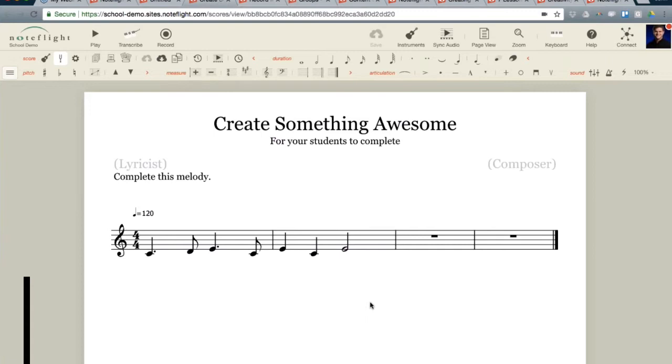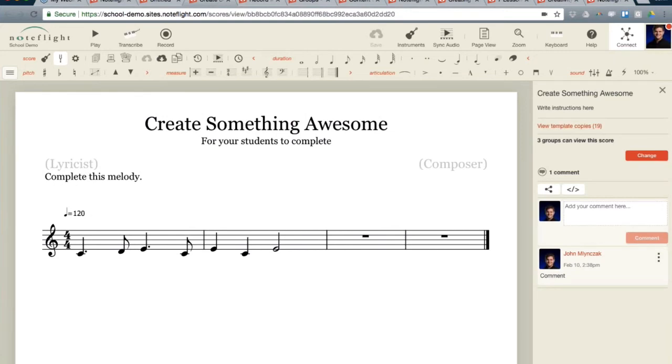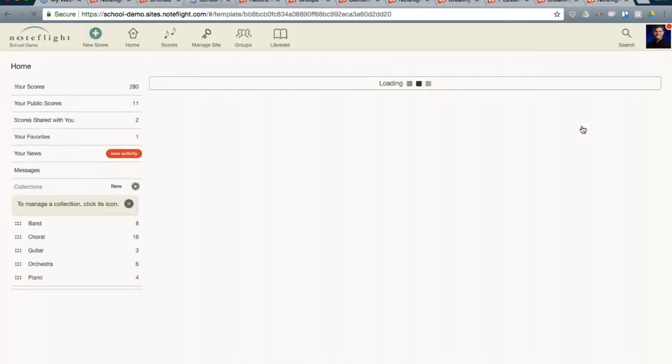This is an exercise I'd like them to complete. I've already shared this as an activity template. I've used this for a long time. Notice in the upper right, I have 19 copies of this. Every time a student opens my activity template, it automatically makes a copy.